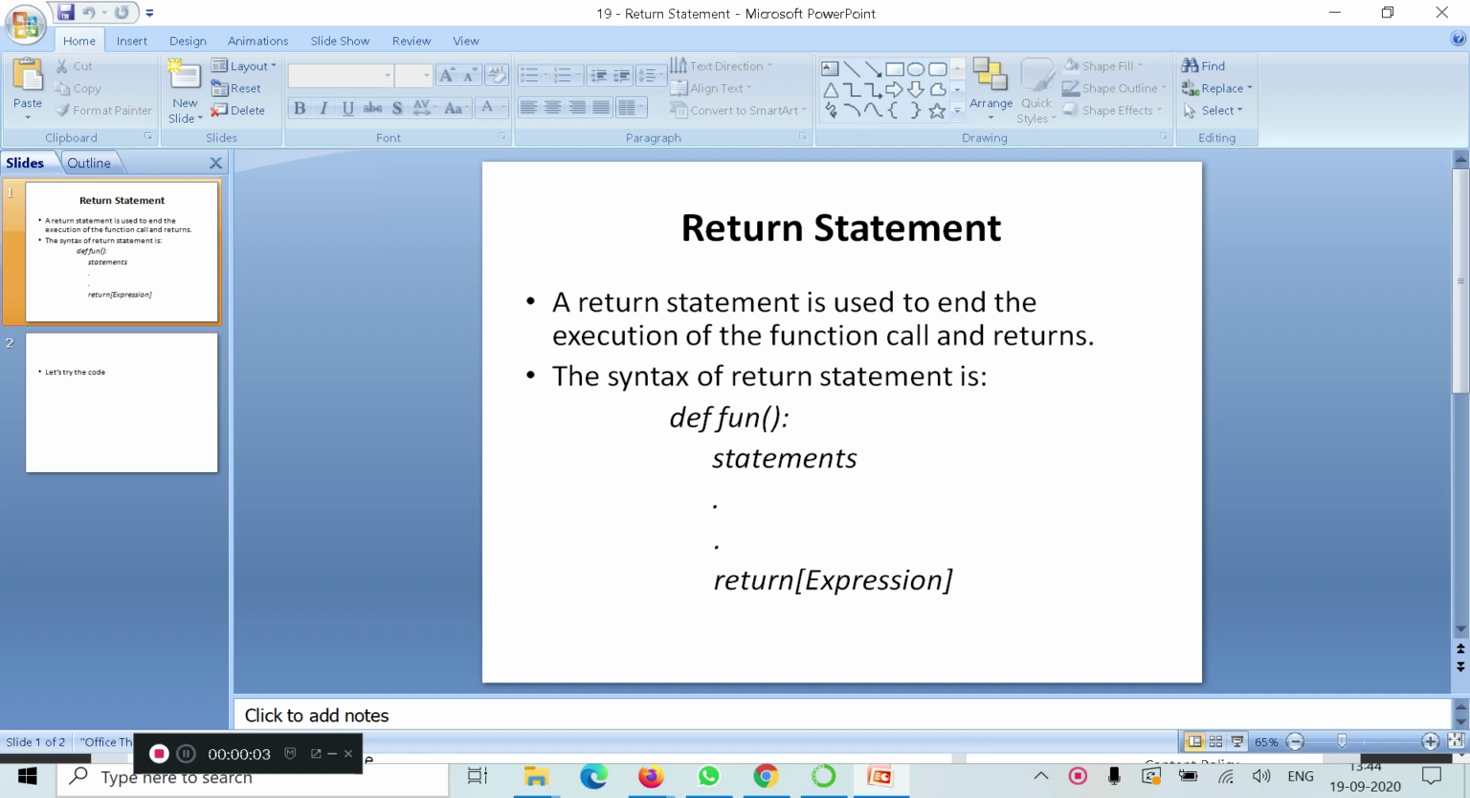In this tutorial, we will learn about the Python return statement with the help of examples. A return statement is used to end the execution of the function call and returns the value of the expression following the return keyword to the caller. The statements after the return statement are not executed.